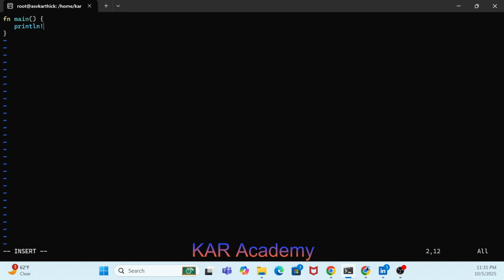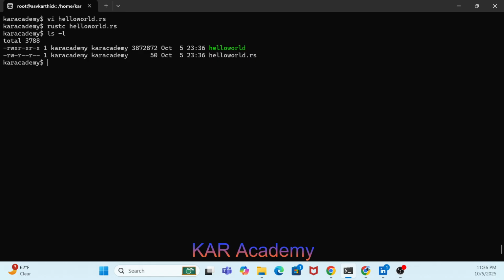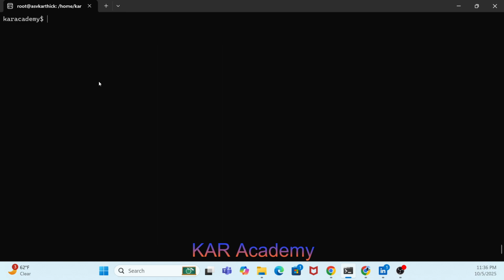And the way to output a text message is using println, but notice the exclamation mark here. This is important. So let's write hello car academy. The way to compile this is by using rustc hello world.rs. When you do that, you get an output file with the same name, hello world, and you run the program using dot slash hello world. So you get a nice output message, hello car academy. So this is a very basic way to write a hello world program in rustc.